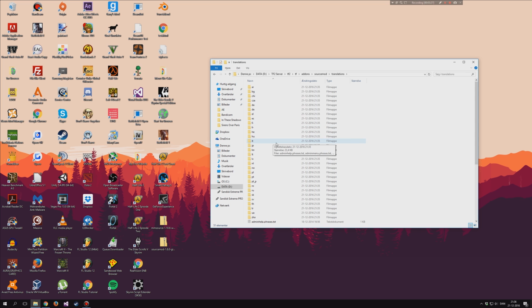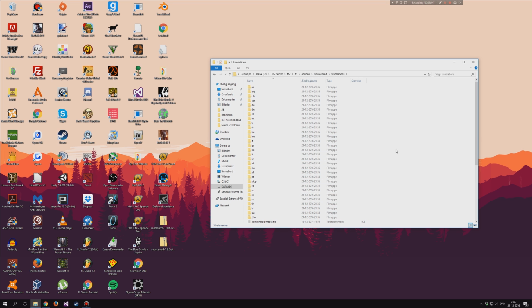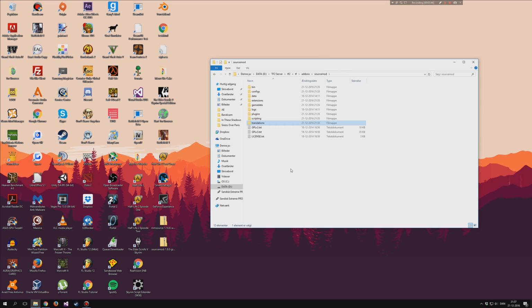Then you have the translations. Here you can actually translate or see already existing translations of plugins. Not every plugin uses translations. Some plugins have translations built in, so you cannot modify these. But you can modify most of the translations of plugins inside the translations folder.